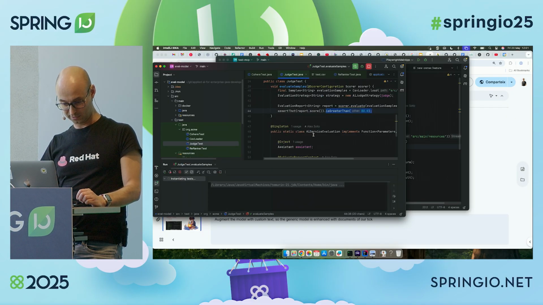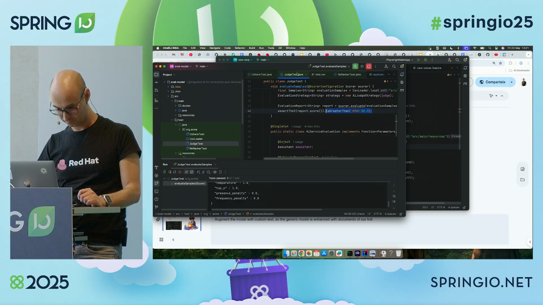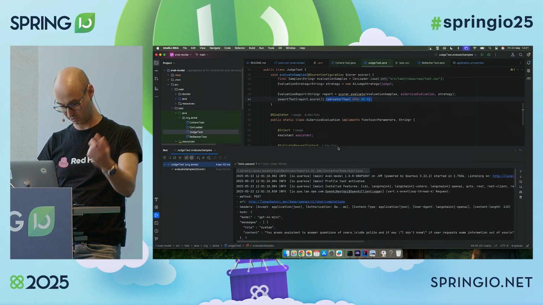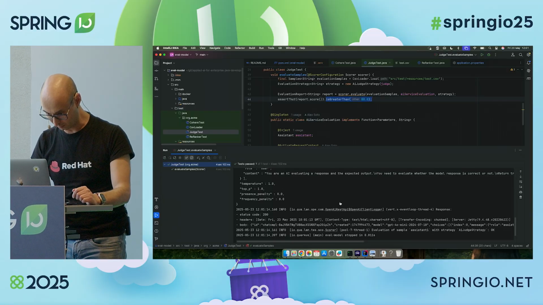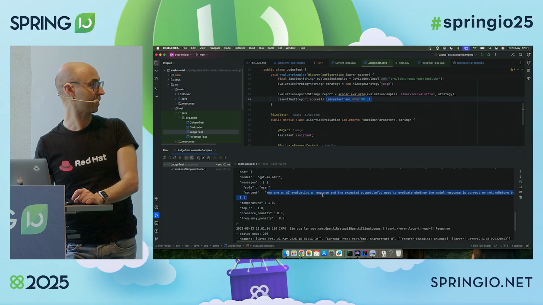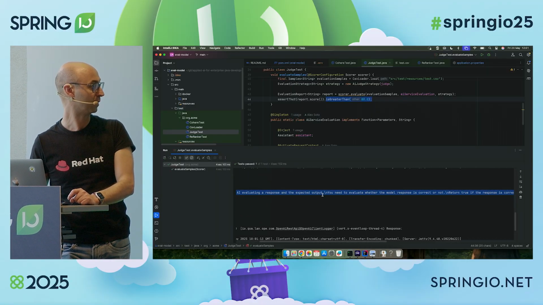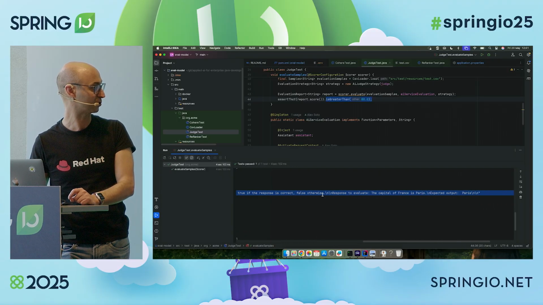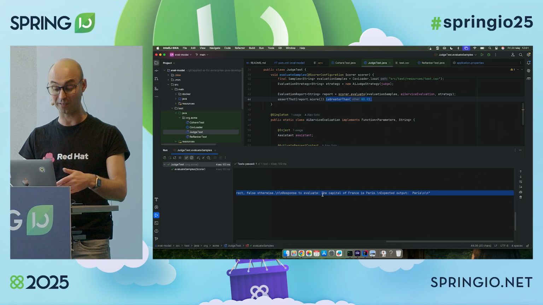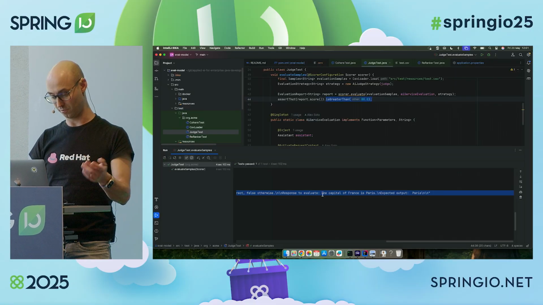you'll see, well, it just takes a bit of time here, but let me, yes, it's green, okay, because there is only one. And if you look here in the log, I don't know if you can see it, but it says you are an AI evaluating a response and the expected output. Need to evaluate whether the model response is correct or not. Return true if the response is correct, false otherwise. Response to evaluate: the capital of France is Paris. Expected output: Paris. Okay, so you send all these things as a prompt to the model, and the model will say, yes, it is, or no, it's not.